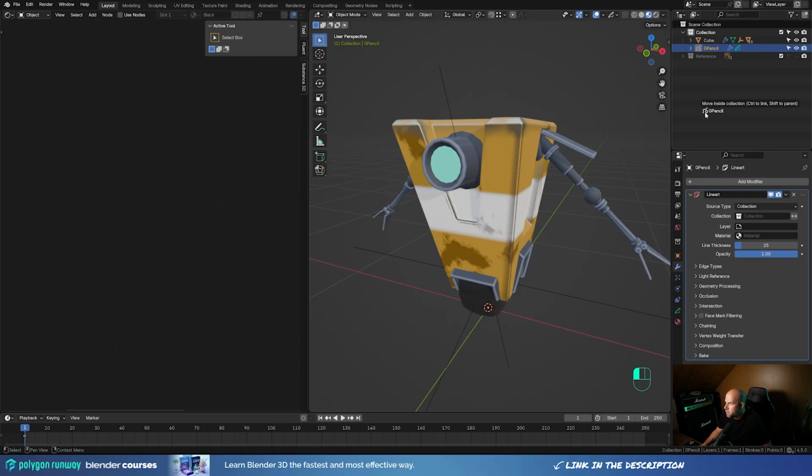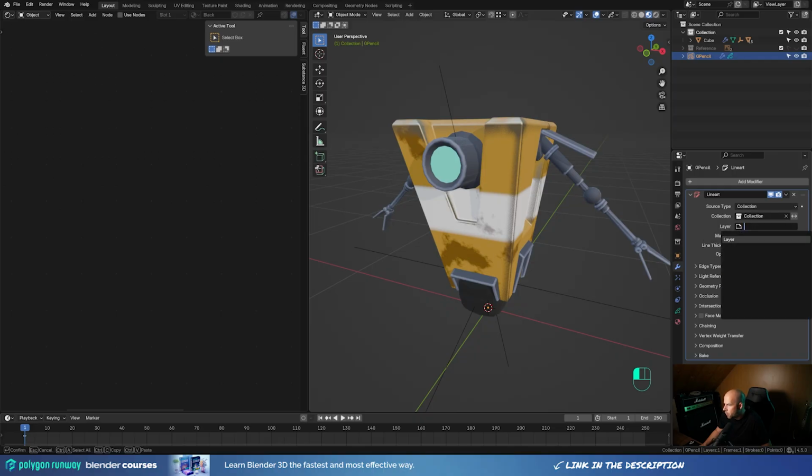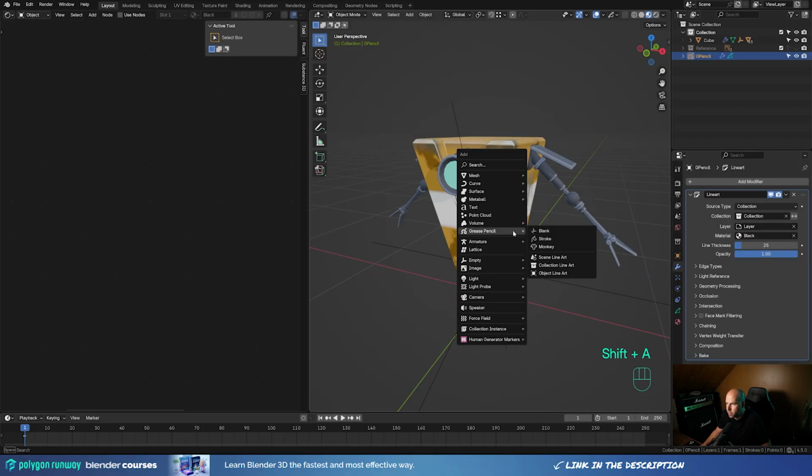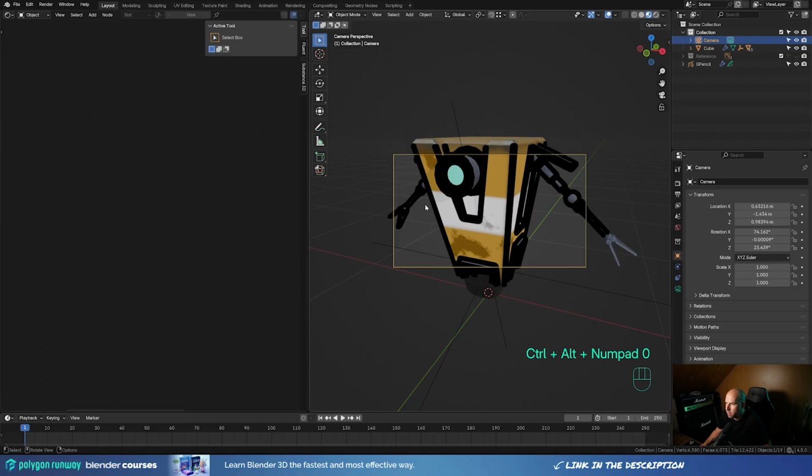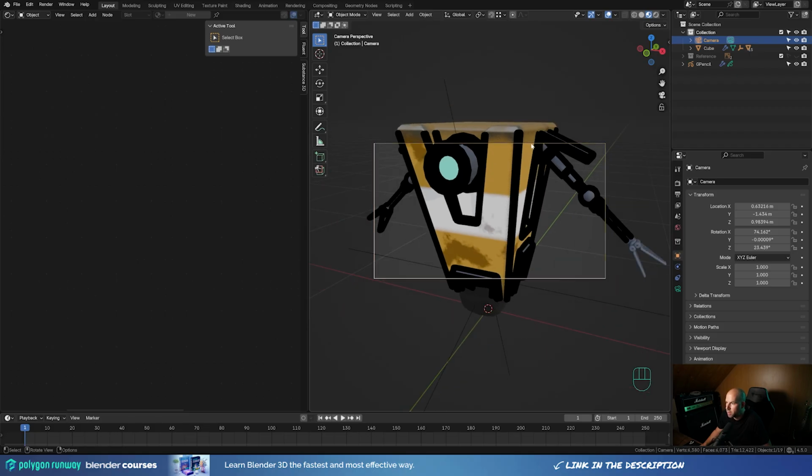And I want to move the grease pencil outside of that collection, and we'll just use the collection here as the reference and use the new layer and blank material. And let's now press Shift A and let's add a camera. Hold Ctrl Alt and hit 0 on the numpad to move the camera here, and now you can see the line art will start working with the camera.